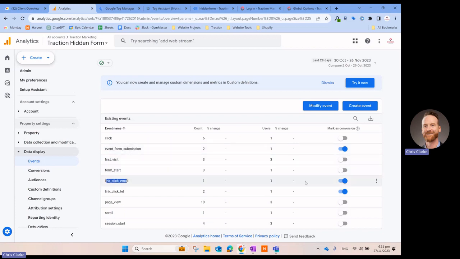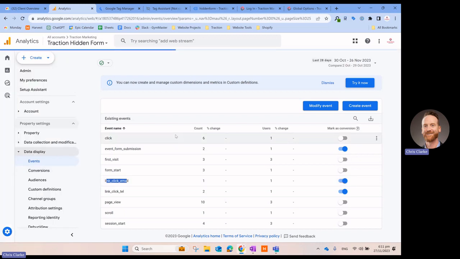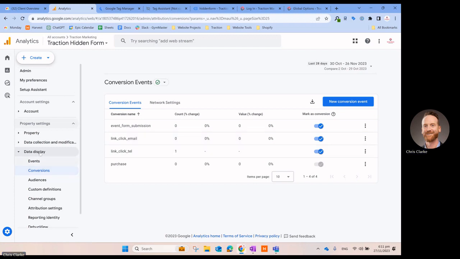Link click email. Okay, that was interesting, and I want to make sure I'm tracking that as a conversion. So I've set that up and clicked this button, and it's now marked as a conversion, and it will turn up now on our conversion report.